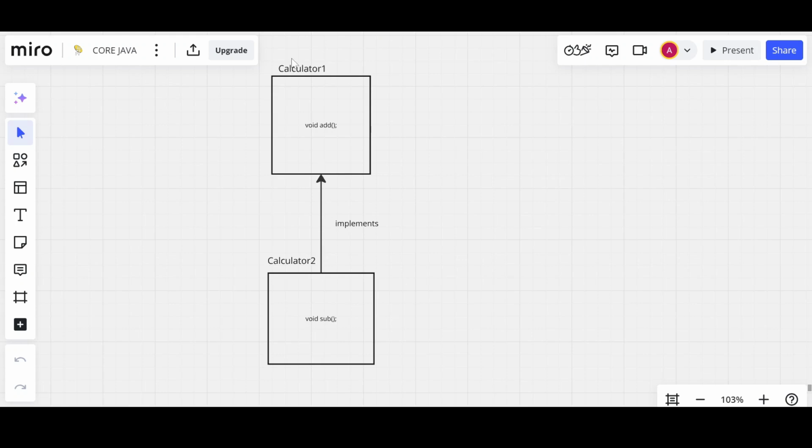So here we will see with an example. This is Calculator1, which is an interface, and this is Calculator2. It is also an interface. Now this Calculator2 implementing this Calculator1, so it is not possible. If Calculator2 is a class, then a class can implement an interface, but an interface cannot implement an interface. Now we will see with the code.